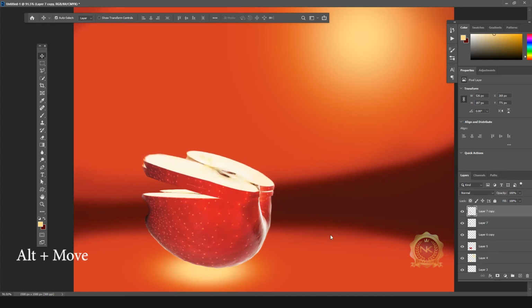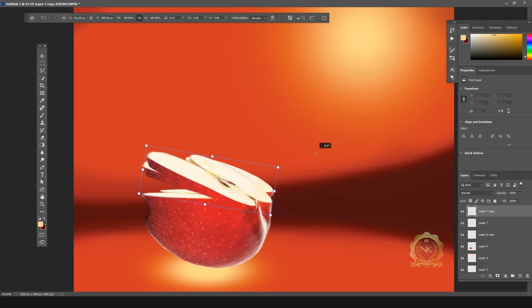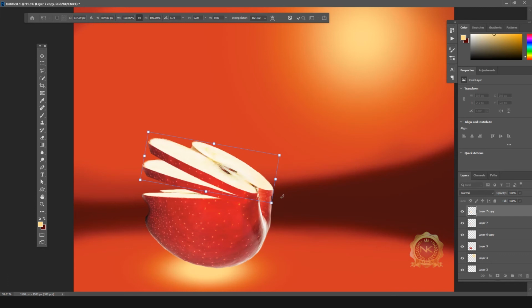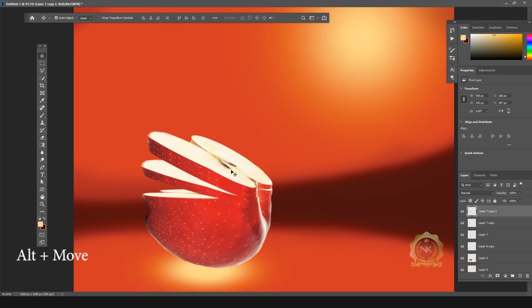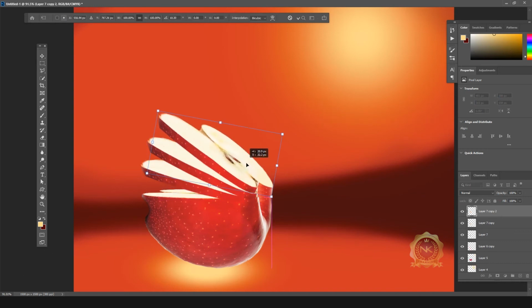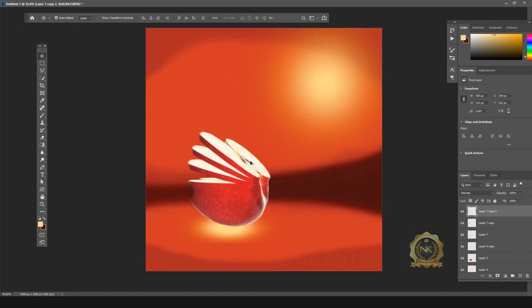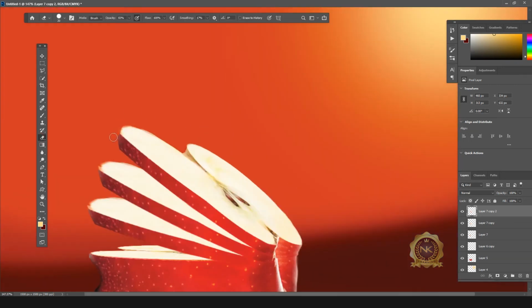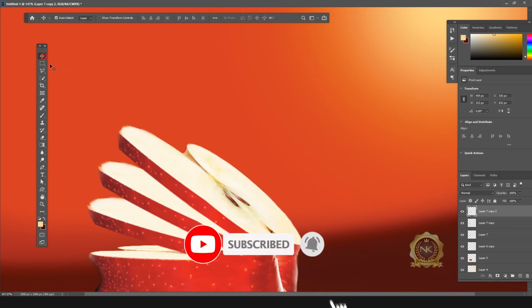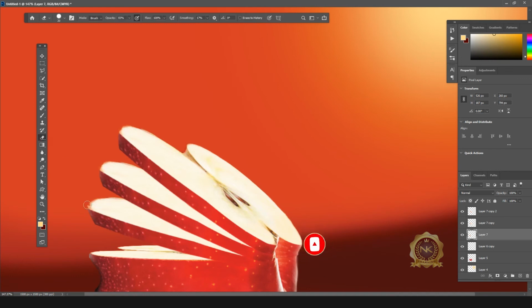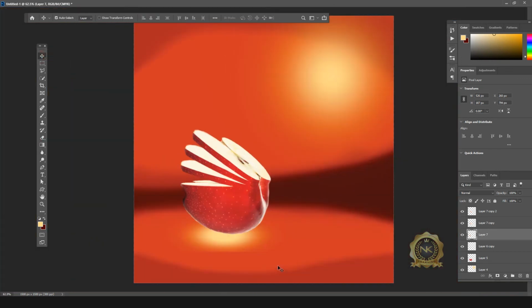Alt plus move, you can copy the layer. Again one, little rotate. Alt drag. Remove the unwanted. Enough. Now adjust the apple.